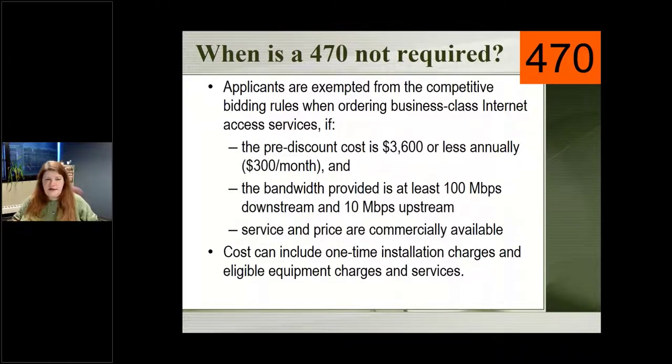Also, if you can get this deal here, USAC says you do not need to do competitive bidding. They've been trying to encourage service providers to provide really good service speed at a really reasonable rate. So the rules came out saying that if you can get $300 a month or less for 100 megabits per second, then you do not have to do competitive bidding. You found a really good cost-effective service and you can just go with it.